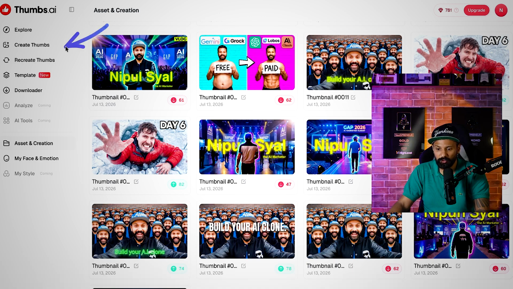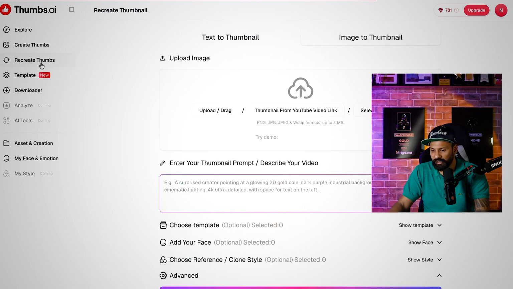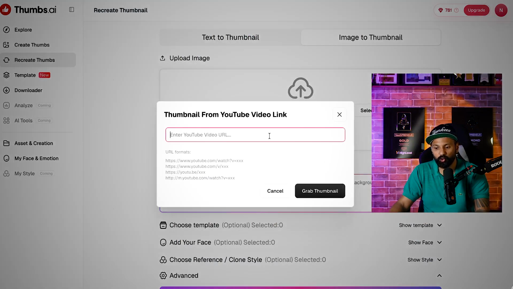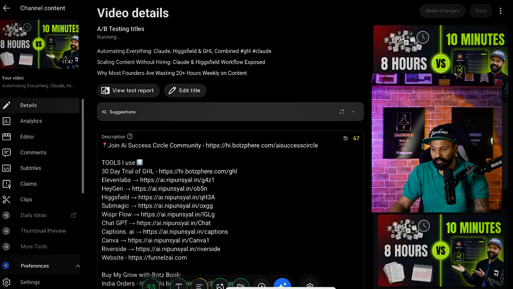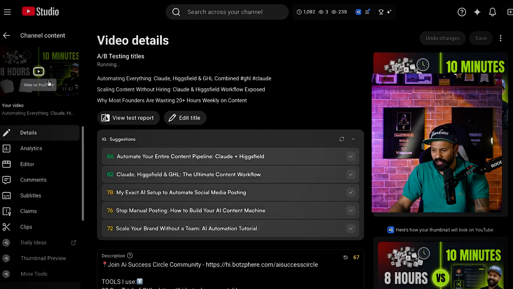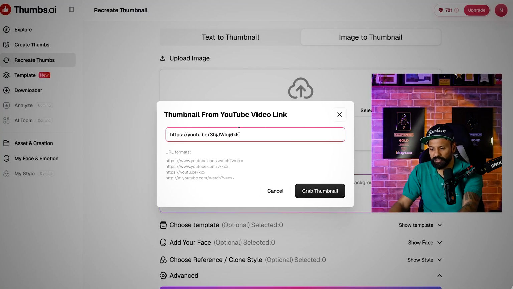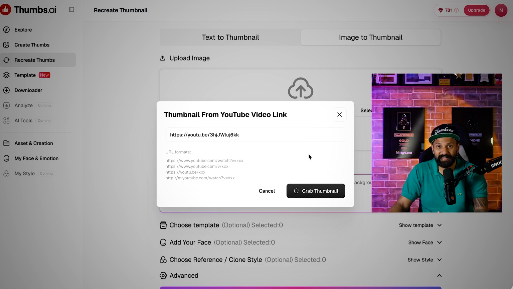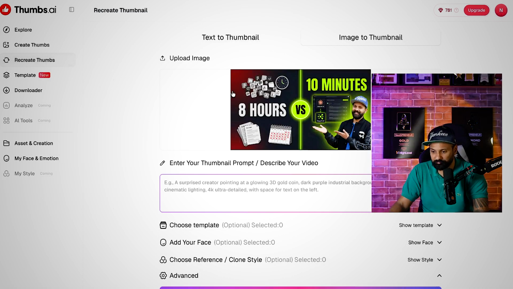Next, if I go to this, I can recreate any thumbnail just by putting in any YouTube link. And from that YouTube link, it can grab the thumbnail. Just like if I go to my YouTube video and copy this thumbnail, I will paste it over here and let it grab the thumbnail. 8 hours versus this. And now I can enhance.